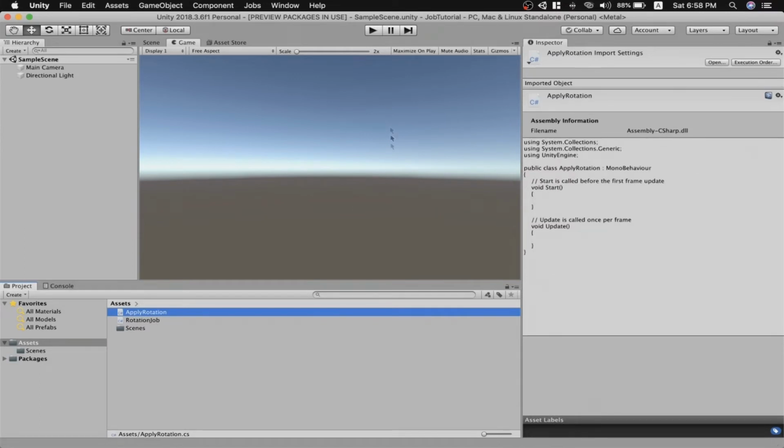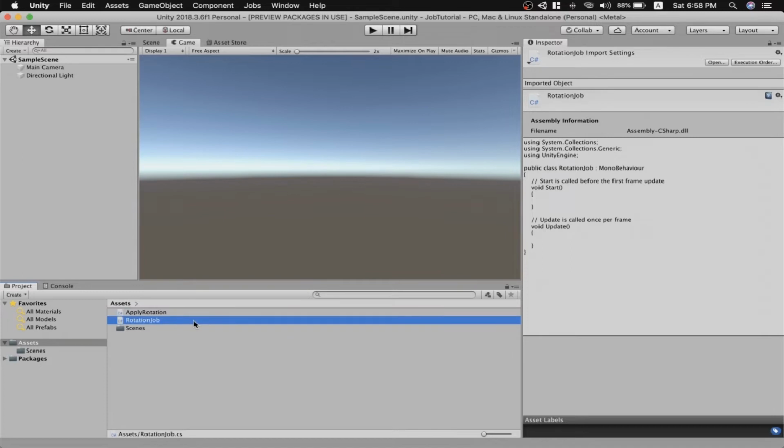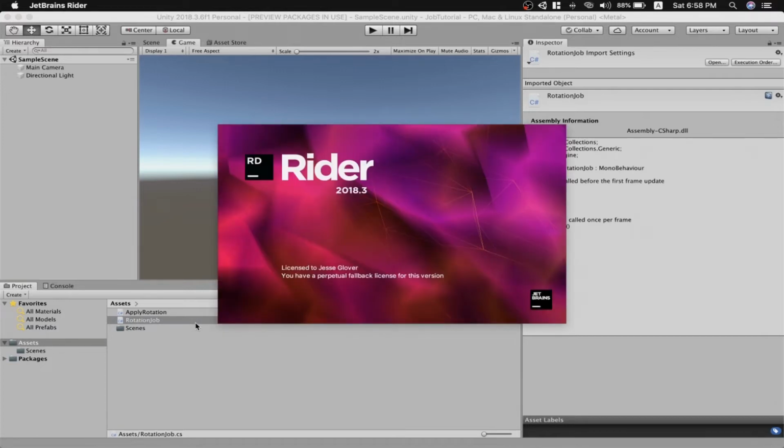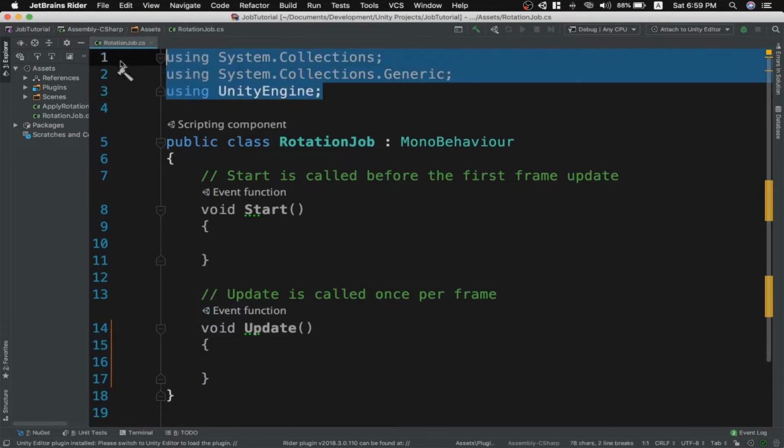Double-click on the RotationJob CS file to open Rider or whichever IDE you are using, and we will continue on. Delete everything from the class. We are going to start fresh from a blank class.